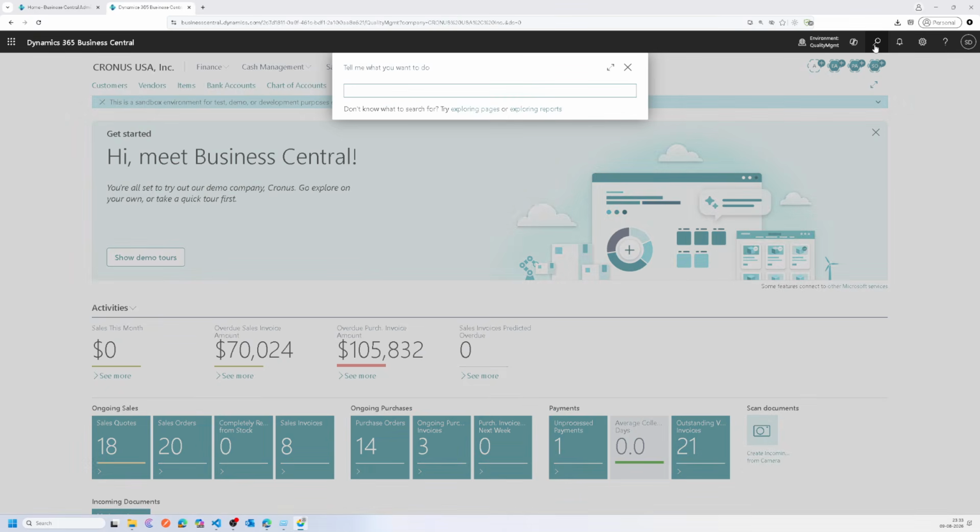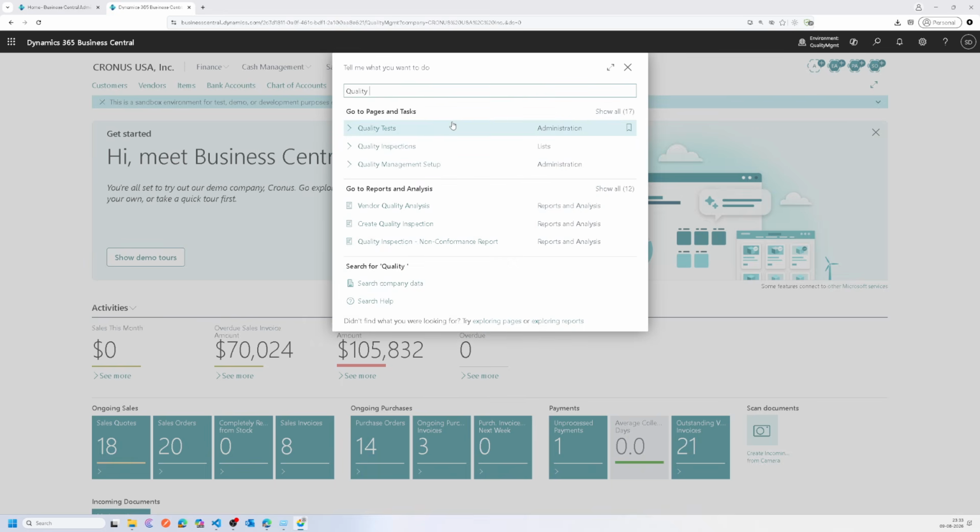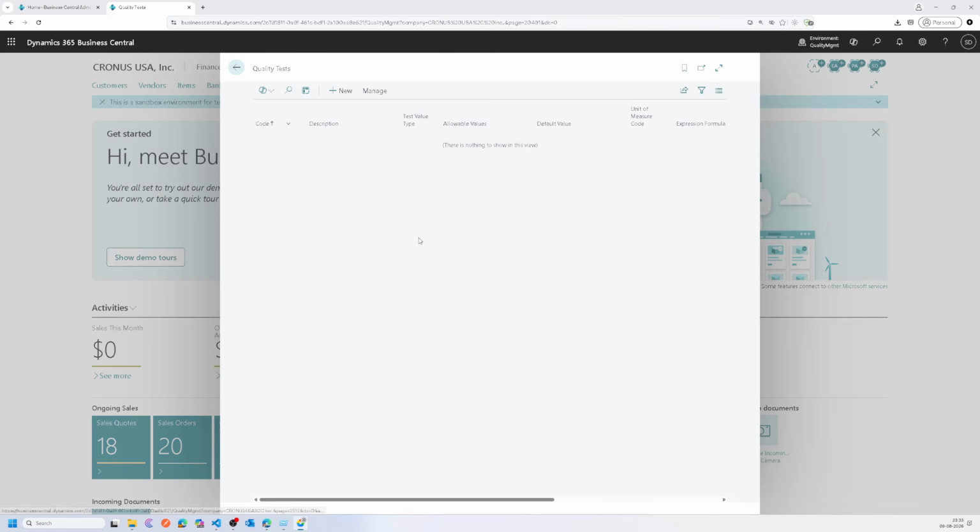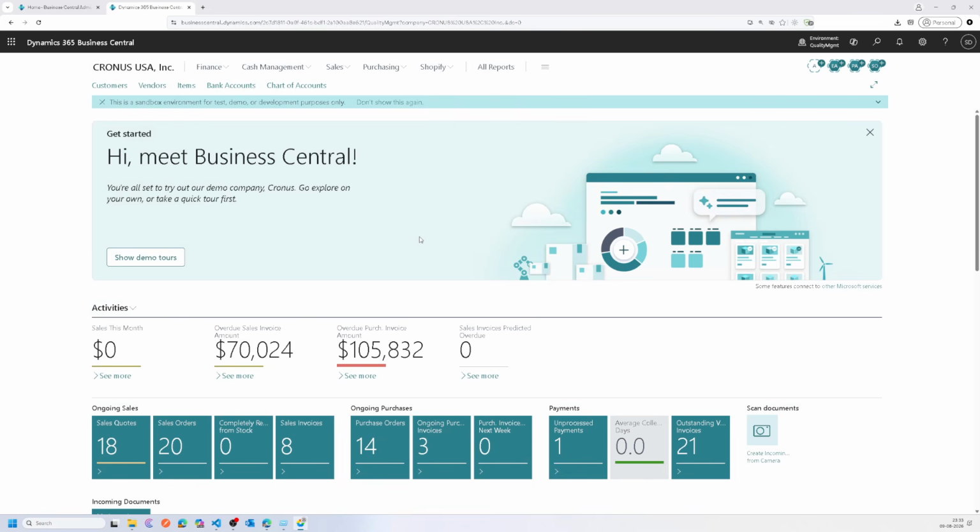So let's look at quality. Do we find something on the quality now? Yes, we see quality tests, and this time the window is completely empty. So we'll be starting from fresh. We'll be building these tests and other things, templates and other things that are needed. But now let's briefly talk about this whole quality management module.